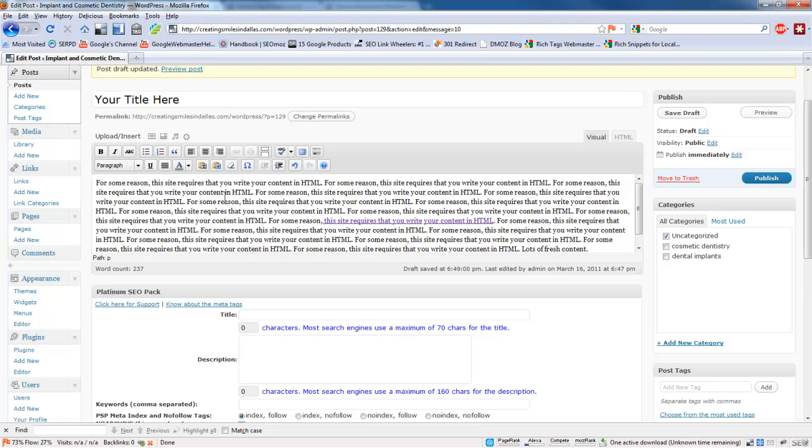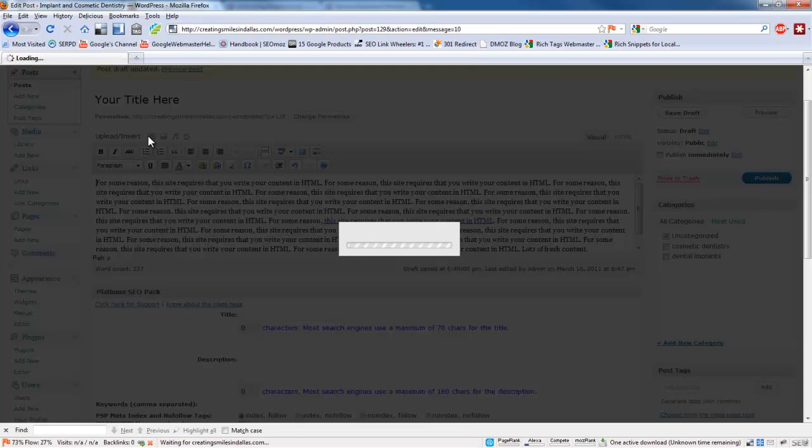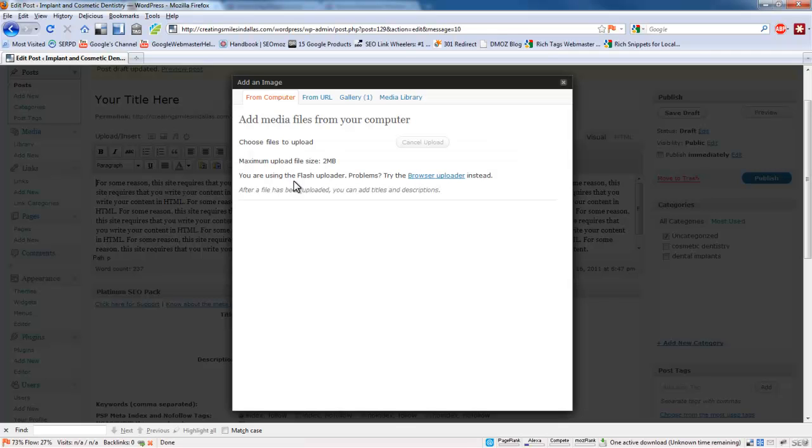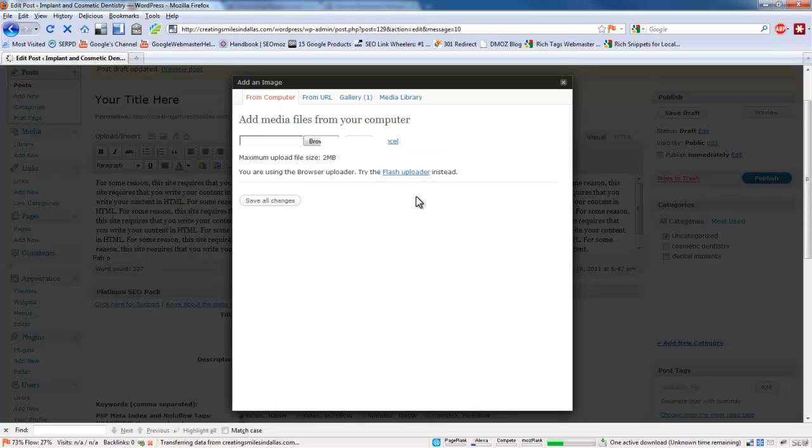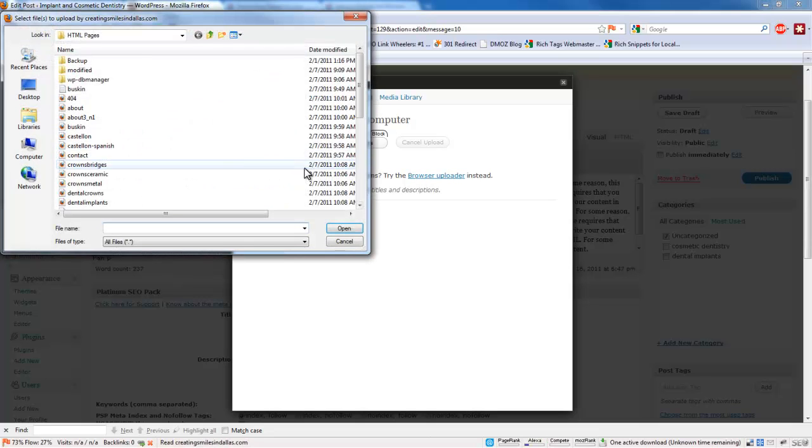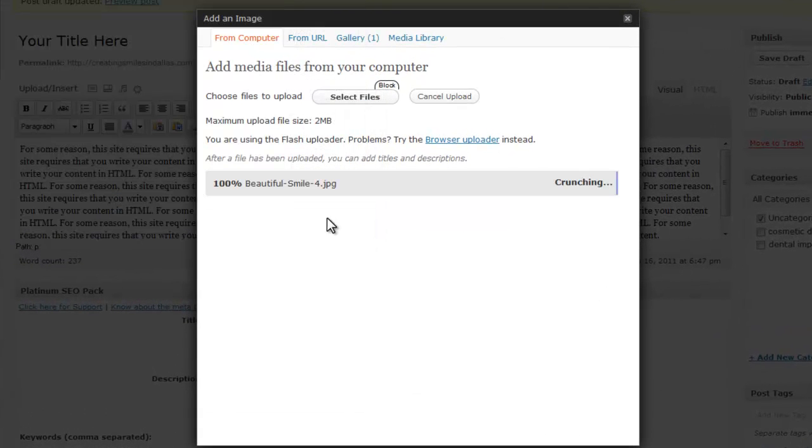Alright, so the next thing that you can do is add an image. Here's the four options for adding media, images and embedded videos and whatnot. That first one is your images. Here I'm going to add from my computer. You select File, and then I'm sure you've seen a page like this before, and I'm going to come down here and add Beautiful Smile.